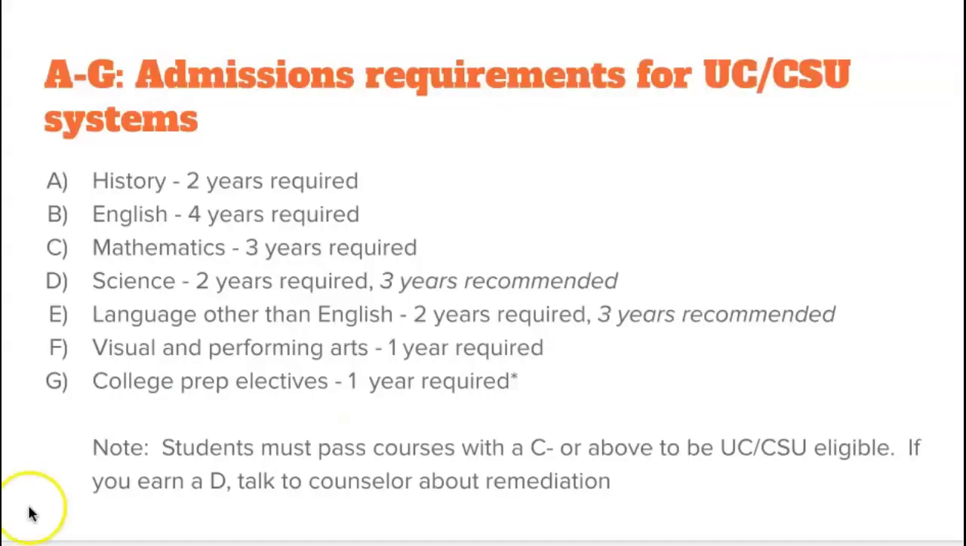Next, academics. Here you'll see A to G admissions requirements for the UC CSU systems. So what are we talking about here? What is A to G? This term refers to the sequence of high school courses that students must complete to be eligible for the University of California and California State University systems.